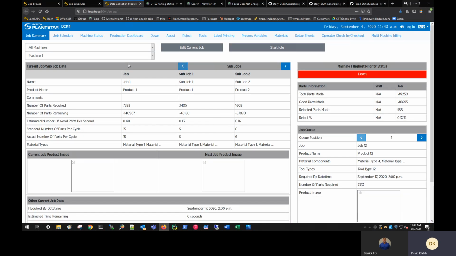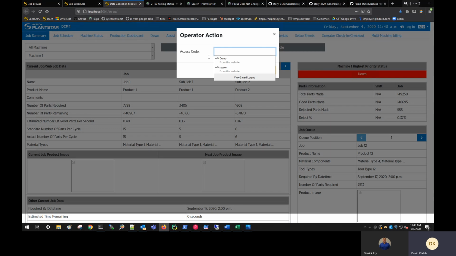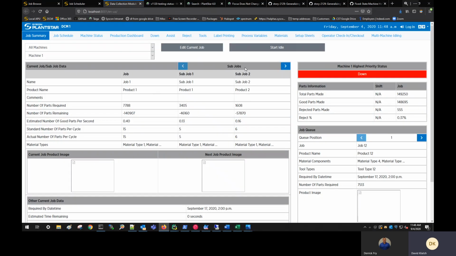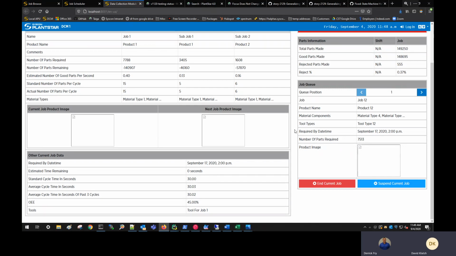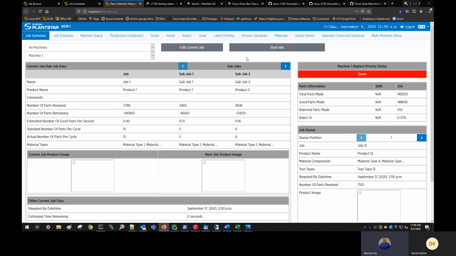Like you asked, can you do things? So you can do things on the DCM. And there's security that can go along with each action. Every single individual action can have a security setting put on it on the DCM. For example, starting idle, we configured it to require an access code in order to do it. So someone would have to know the access code to do that.